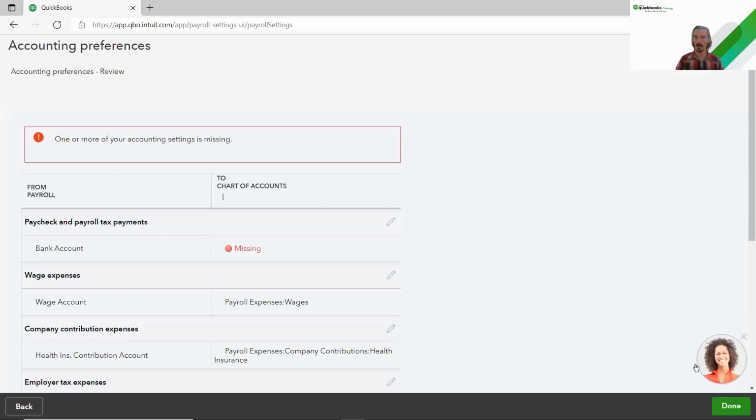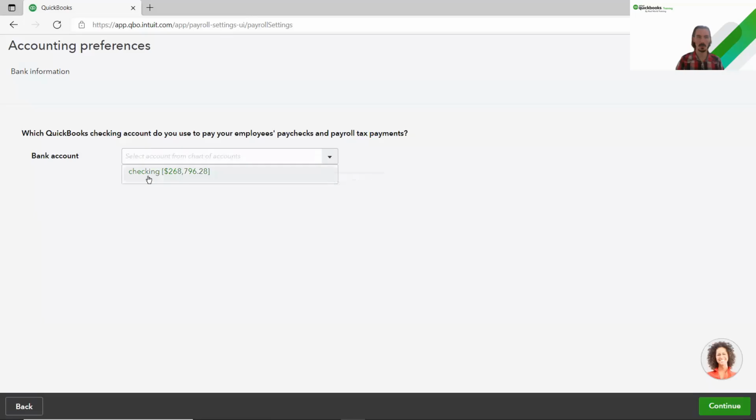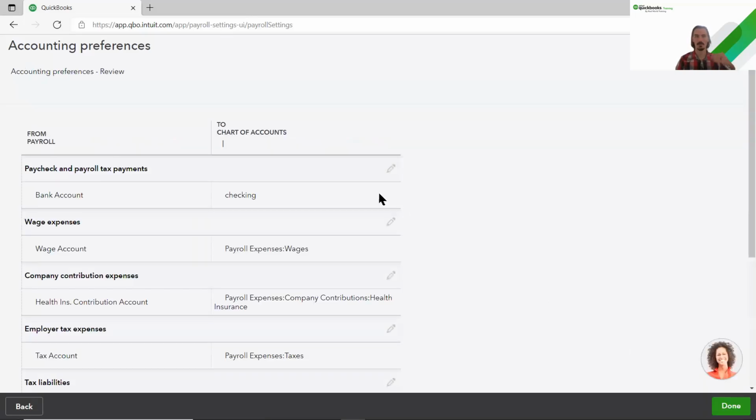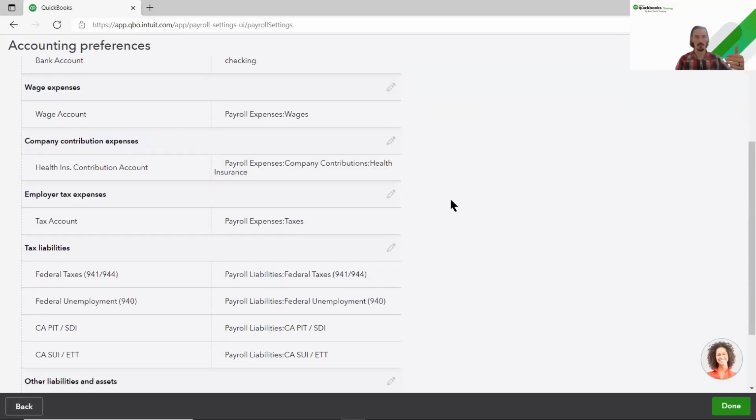Finally, it's always a good idea to look at our accounts. Pencil button to audit, to edit. And look here, in the real world, had I set up direct deposit, the real money would have left the real bank, but QuickBooks doesn't know yet which account on my chart of accounts is the right one. Because if I didn't set that up earlier, I need to set it up now. So I'm just going to go in and select my checking account. Continue.